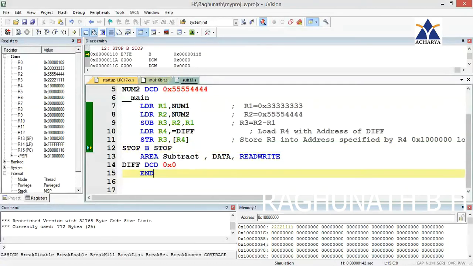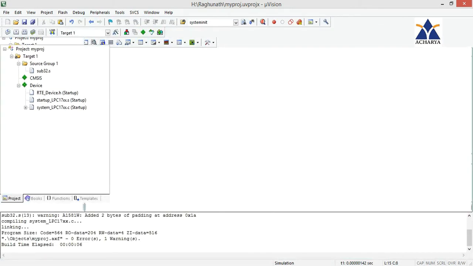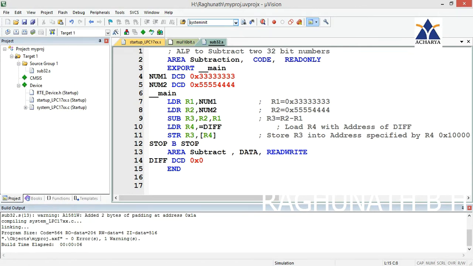If I want to subtract a bigger number from smaller number, what happens? I will stop. If you want to edit any program, stop debug. Then instead of sub R3 comma R2 comma R1, I will give sub R1 comma R2. If I give sub R1 comma R2, it is doing R1 minus R2. So R1 is actually smaller number, 3333. R2 is higher number, 5555 4444.